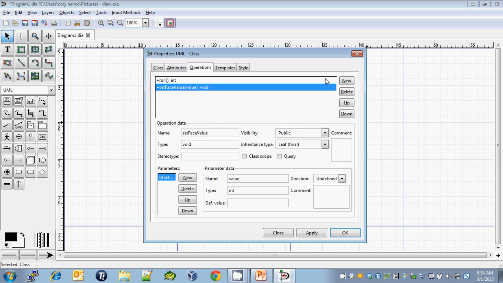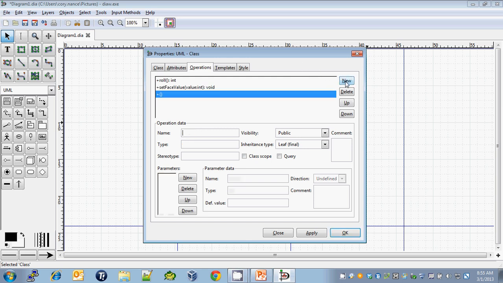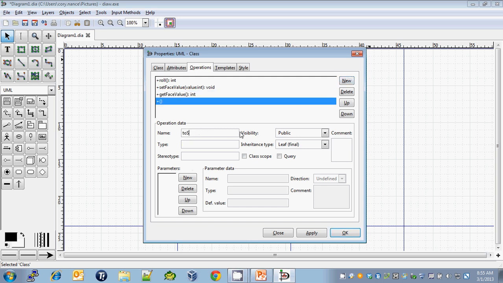Okay, so now let's specify get face value. So we'll create a new operation here. Get face value, its visibility is public, and it has a return type of int with no parameters. And our last method is toString. It is public and it has a return type of string.